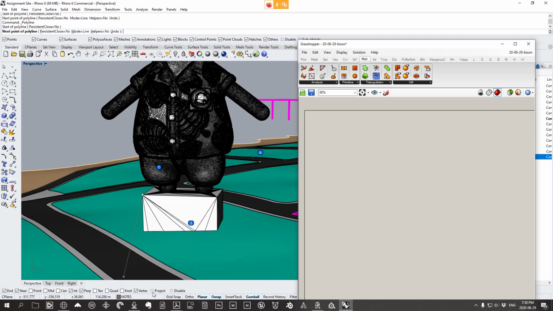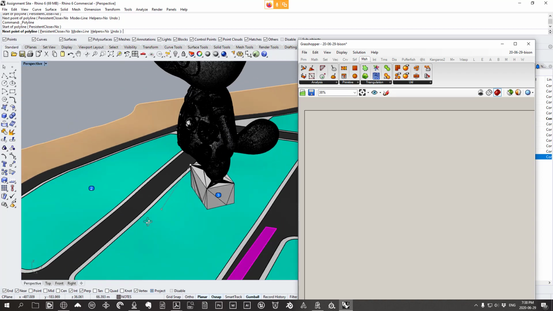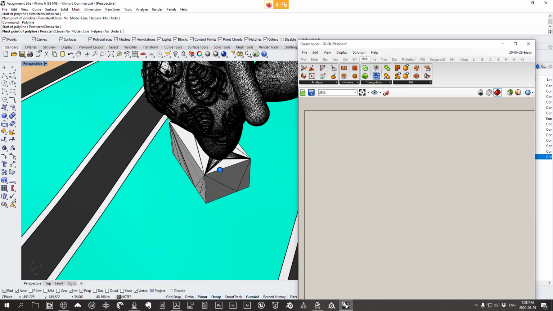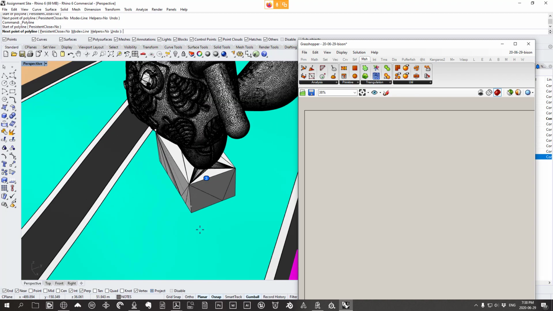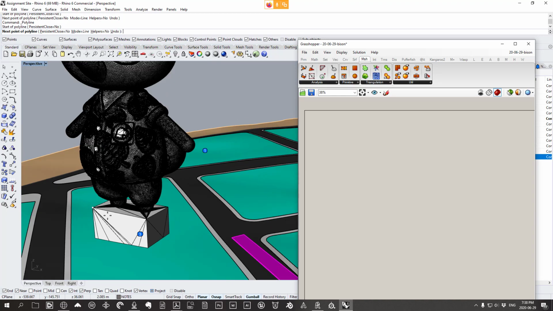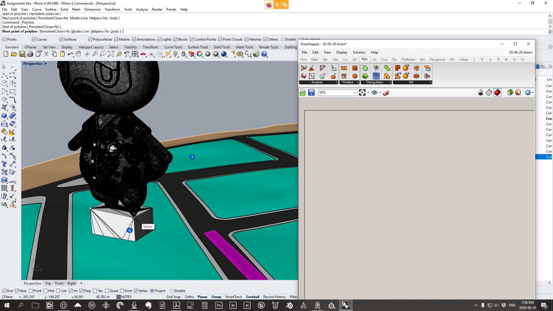So snap to one vertex, and then turn on project and turn on planar. What that's going to do is make sure that you're drawing in an XY plane that's at the elevation of the first point you snap to. So in this case, I'm creating a flat curve at the elevation of this point.